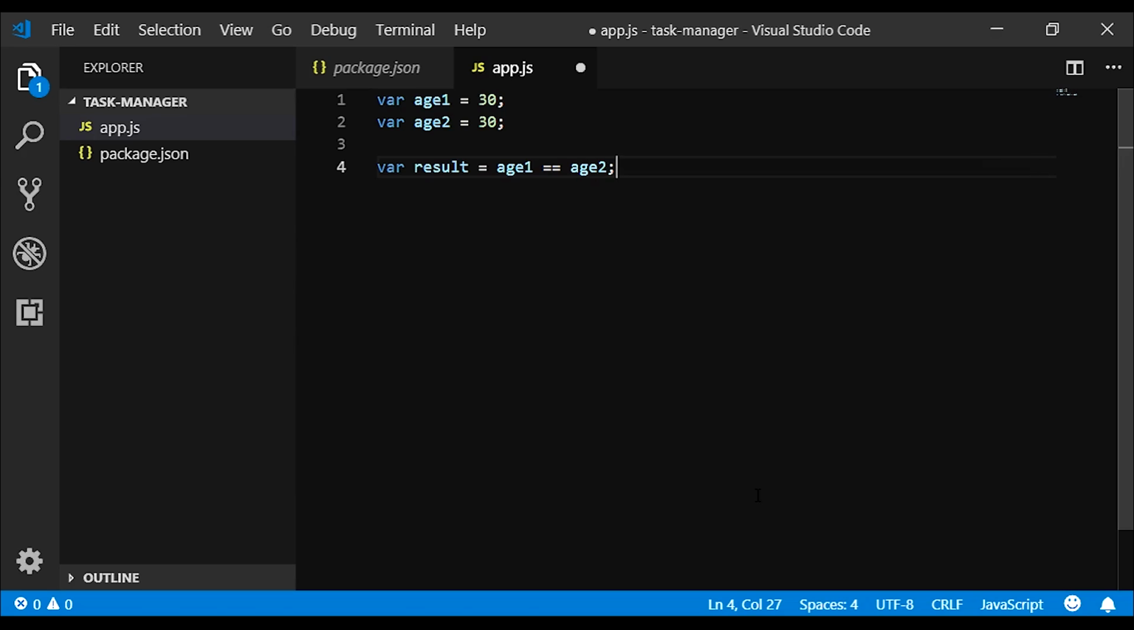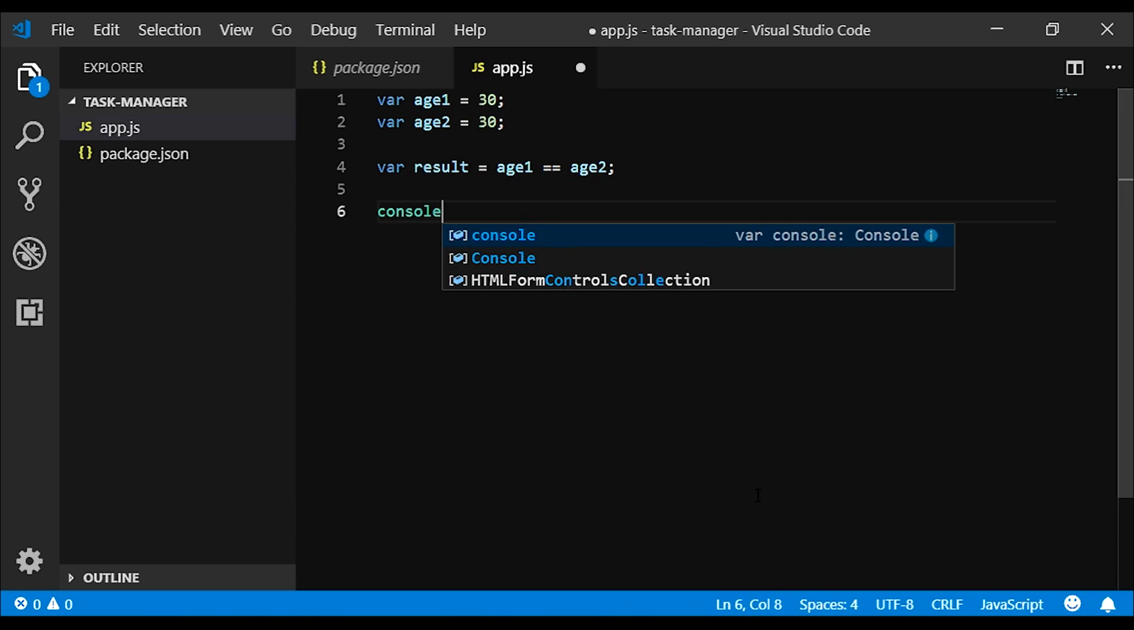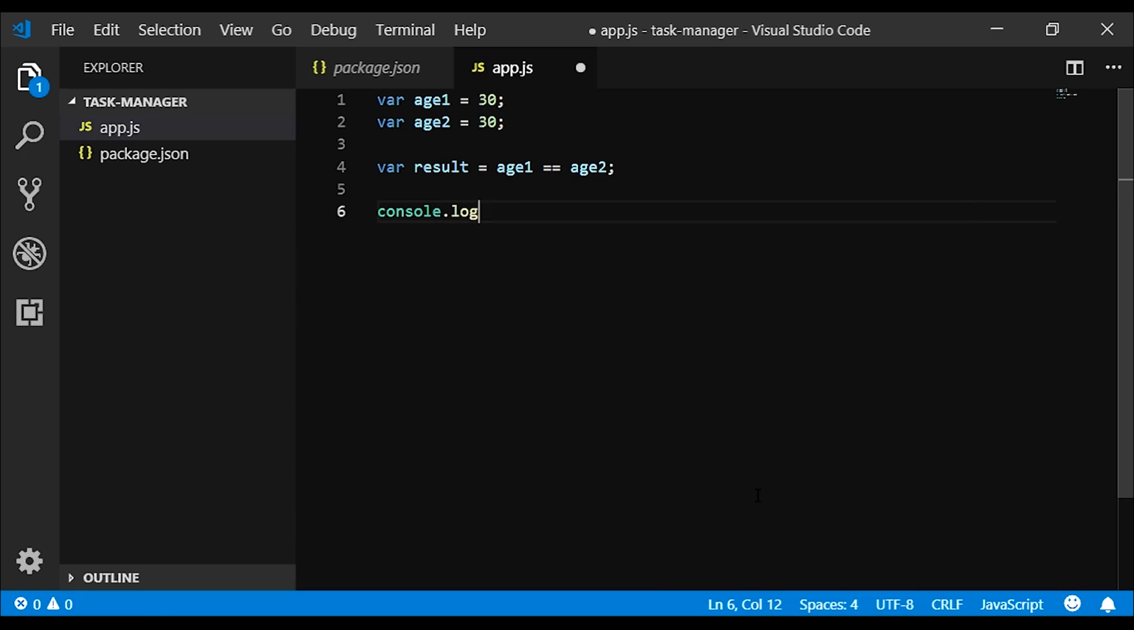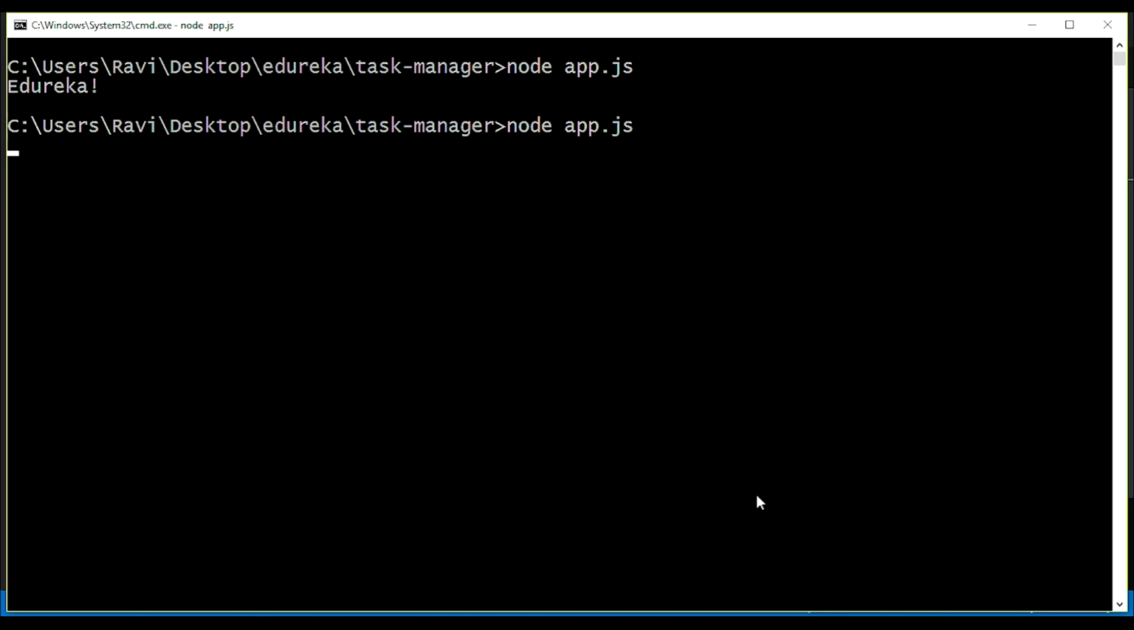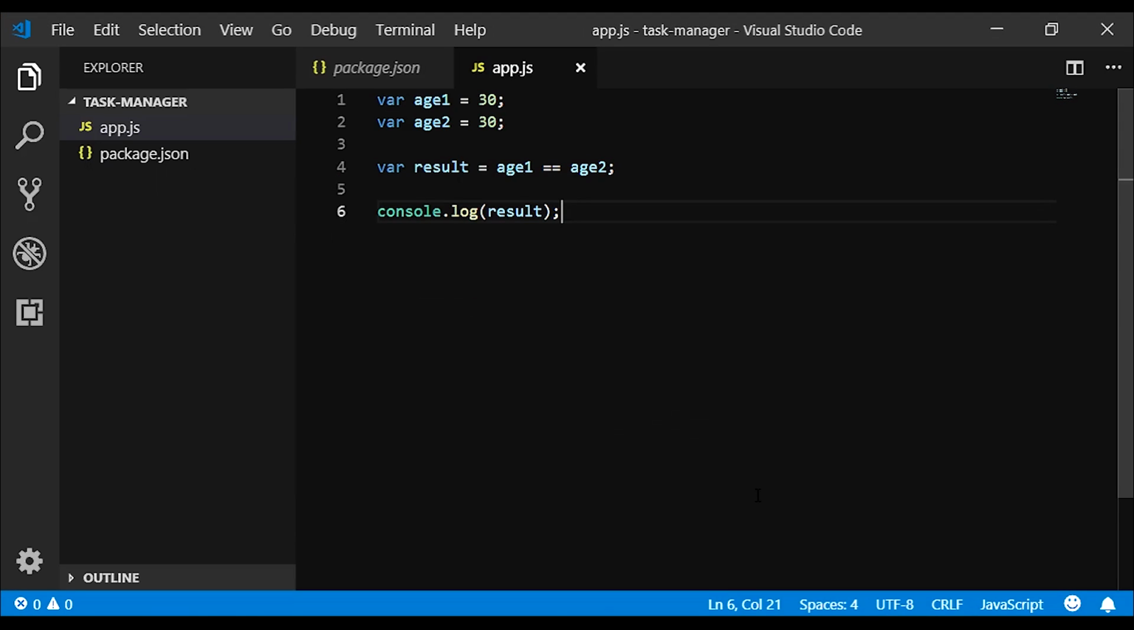Now I'm using this double equal to similar to any other binary operator. Like I might go for plus, and similarly I'm going for double equal to. This is because it is a comparison operator. This would return either true or false, and this would get stored inside the result variable. I know that you might have guessed it. It would be returning us true. And if I go for console.log(result) and execute this app.js, you see that it returns true.